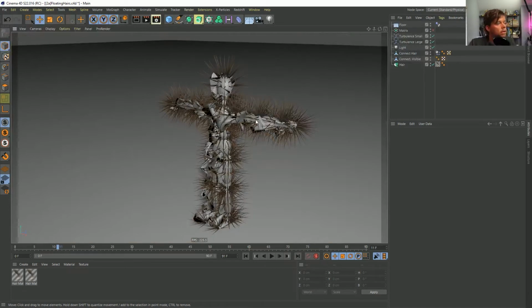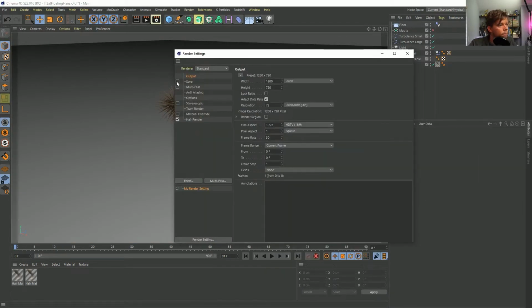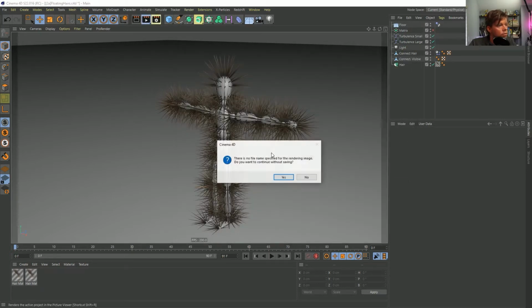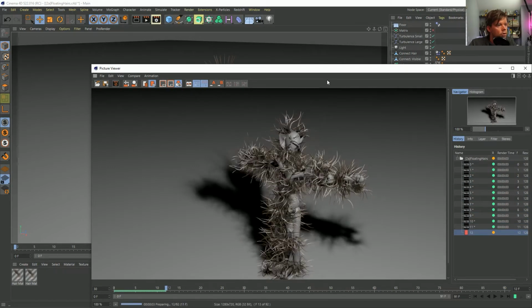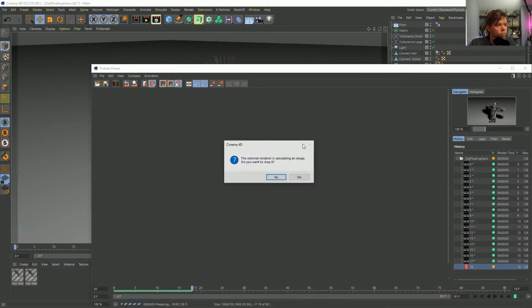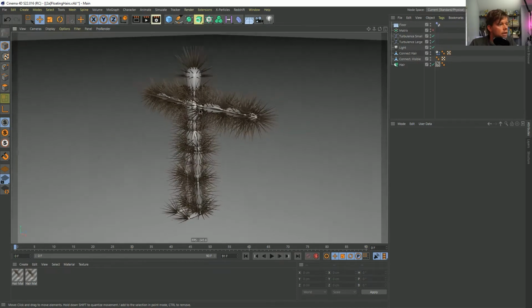Because maybe it doesn't work in the viewport. That'd be something. It'd be unfortunate, but let's find out. Don't save all frames. Send to the picture viewer. Yep. Okay. It doesn't work in the viewport. All right. Well, that's not the biggest deal. It's just one of those. It just doesn't refresh in the viewport. Potentially we can report that to Maxon.